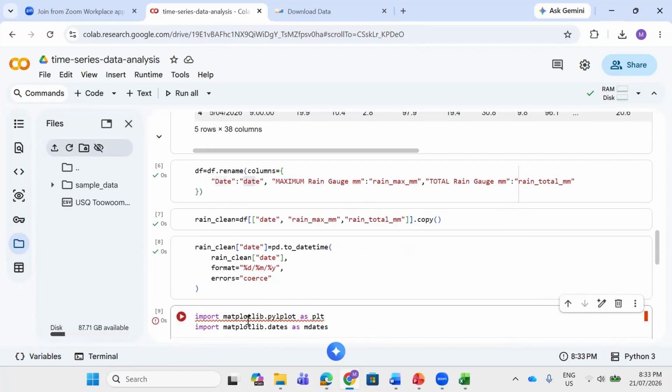So sorry, there should be some spelling mistake or something. Matplotlib. Okay.